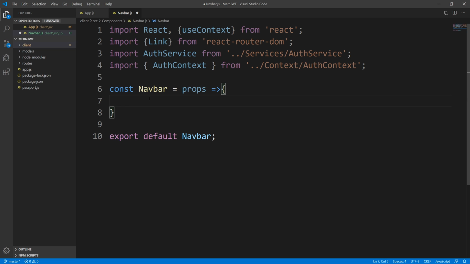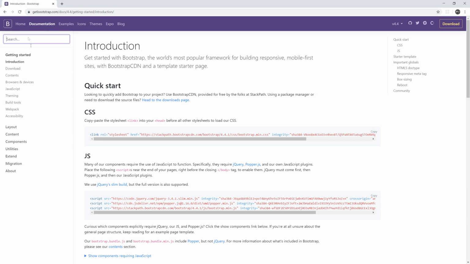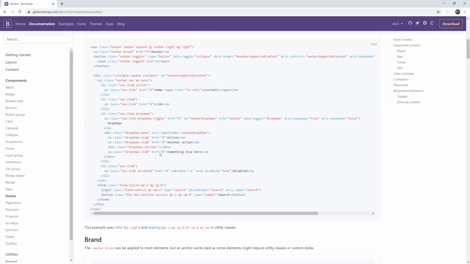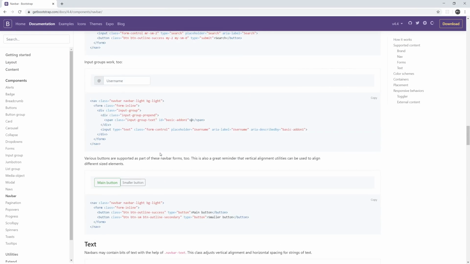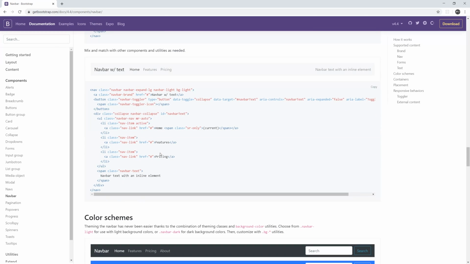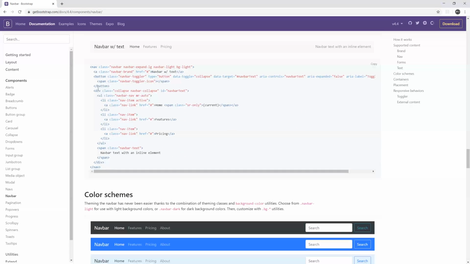And now what I want to do is let's actually head on back to getbootstrap.com. So I'm just going to bring this over here. And we are going to go to documentation. And you should get a search bar here. So I'm just going to type navbar, and it should bring that up for you. And we are going to go and pick a navbar out. So I think this is the one I chose, and it's the one with text here. So I'm just going to copy all this.